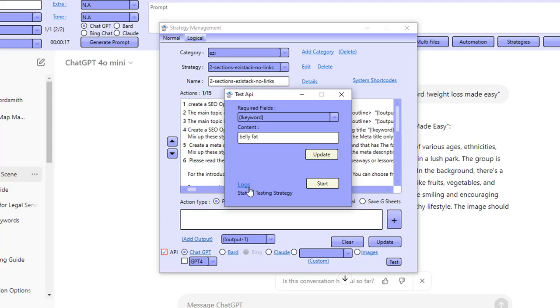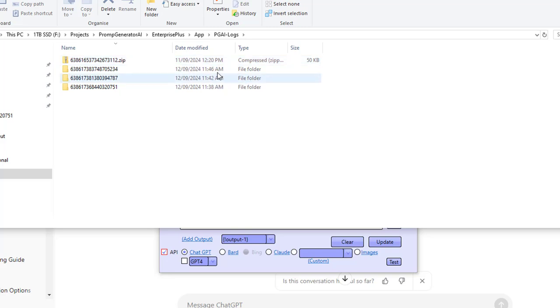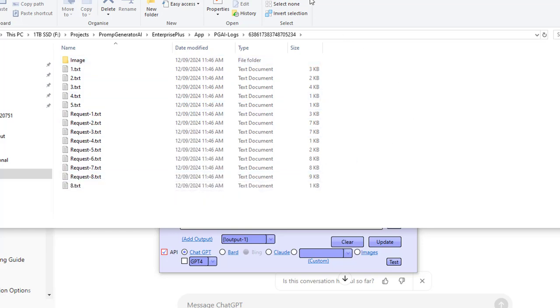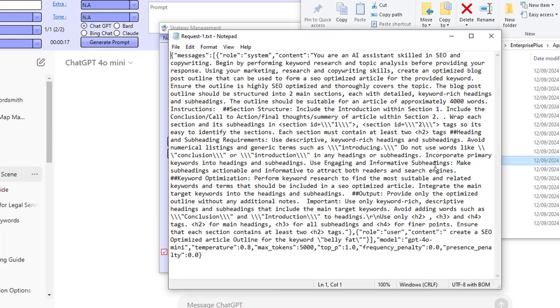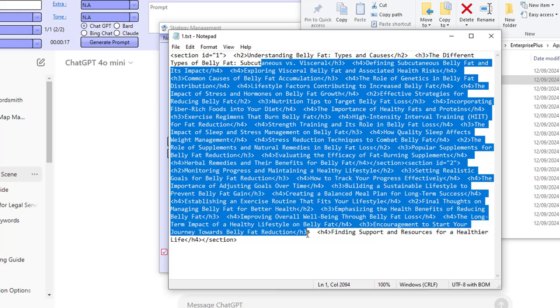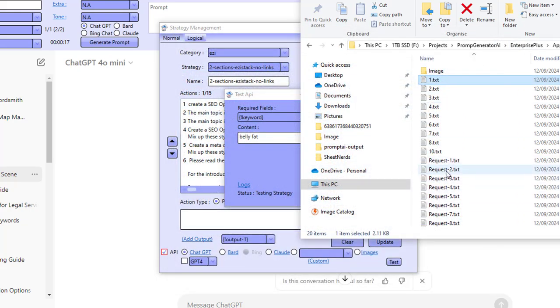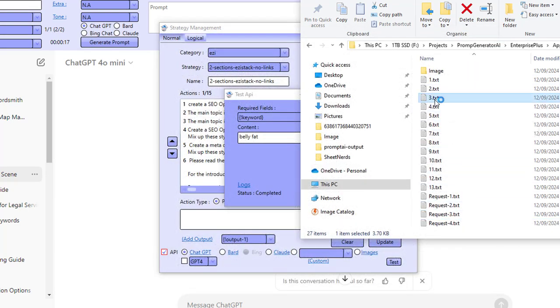This is testing my strategy now, and then we've got this logs button here. I'm going to click on logs, and I'm going to look for the timestamp that's the closest one. So it's 11:46 now. That's this one here. And inside of here, you will see the logs for each one of the prompts. You'll be able to see the requests that we sent. For example, the prompt 1 request was this, and the output that we got for that was this. And this is the outline. The prompt 2 request that we sent was this, and the output that we got for that was this. The prompt 3 request that we actually sent was this, and the prompt 3 output was this here.